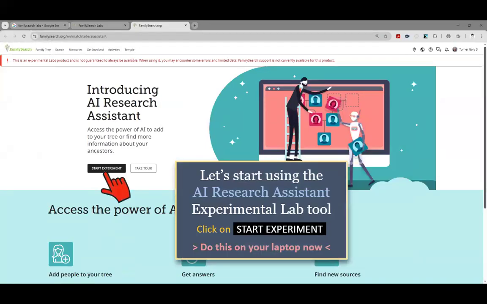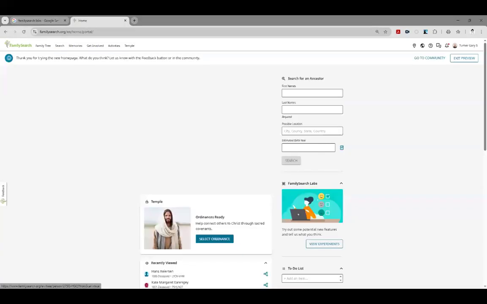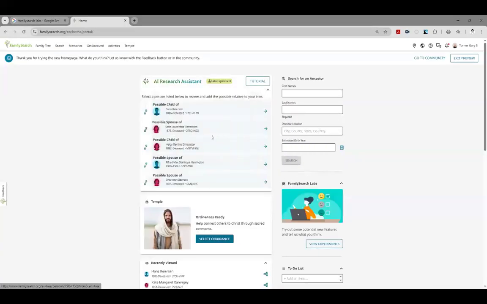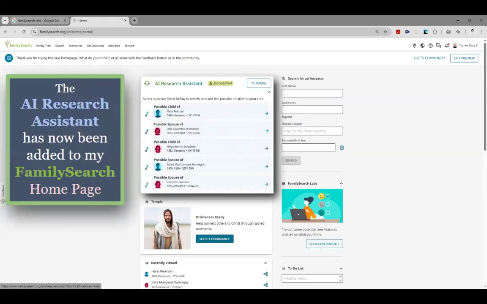Okay, now let's all start using it. Everybody who wants to, go ahead and click Start Experiment. Is there anybody that's to that point now? Maybe you've already started it. Okay, if it's not working for you, we can talk about it afterwards, but let's start the experiment. What happens is this box comes up on your FamilySearch home page.